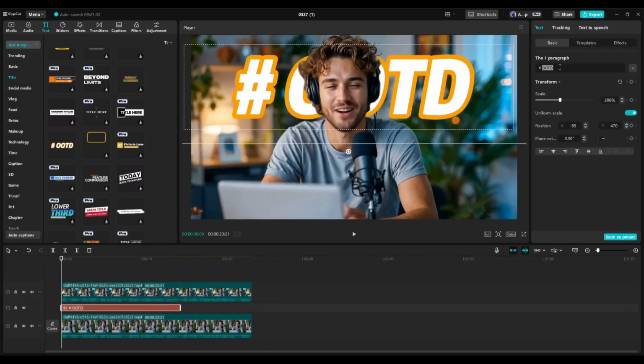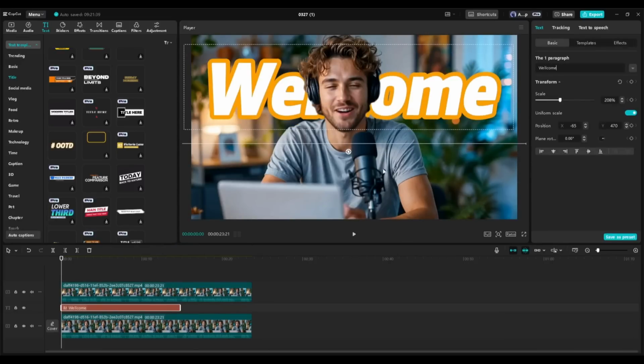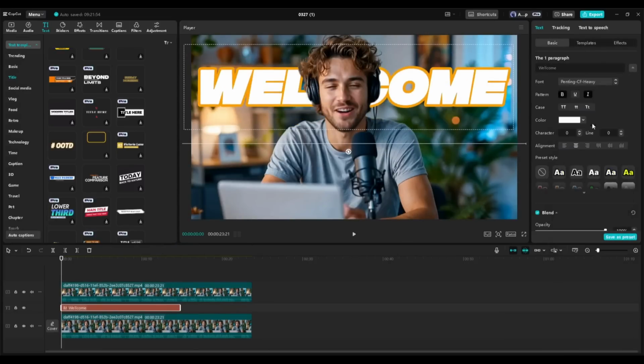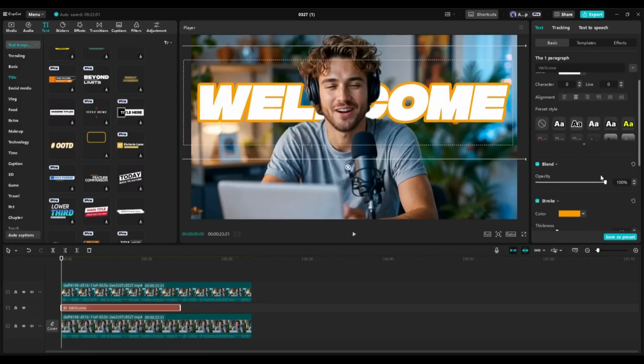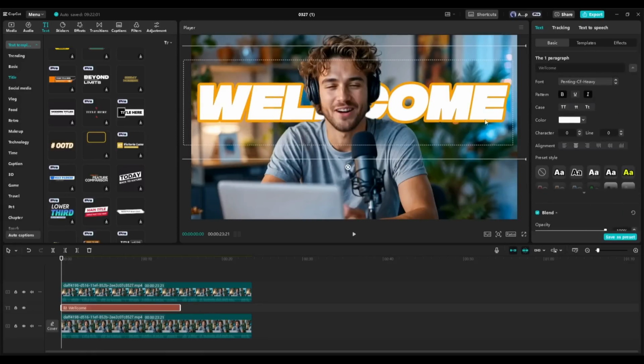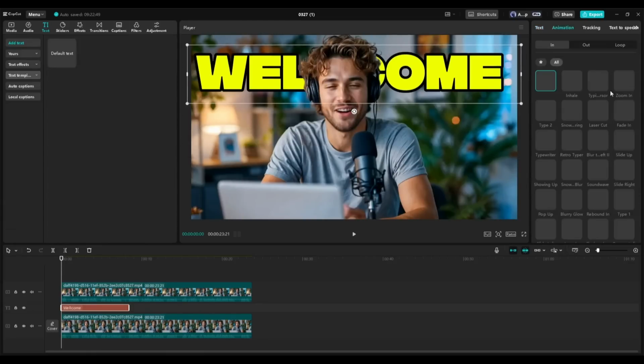Now change the text as per your need. After that, choose a font that will make your text visually appealing. Next, you can customize the font to make it perfect. After that, go to the Animation tab.